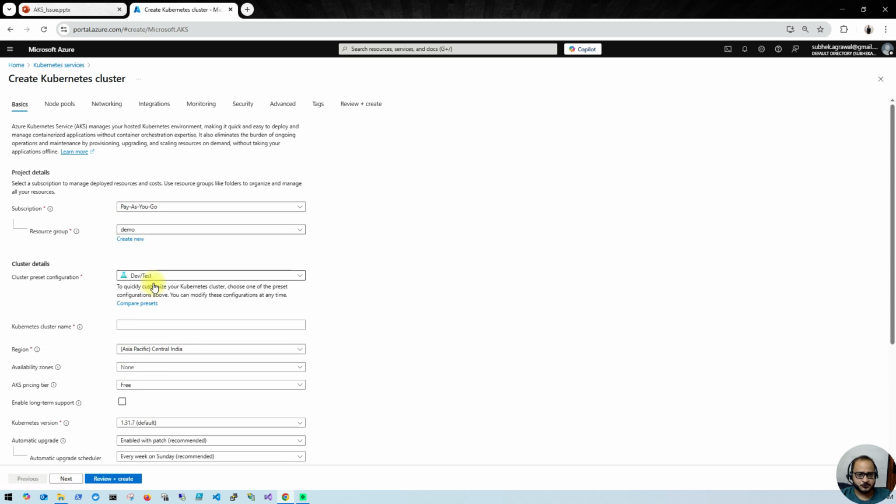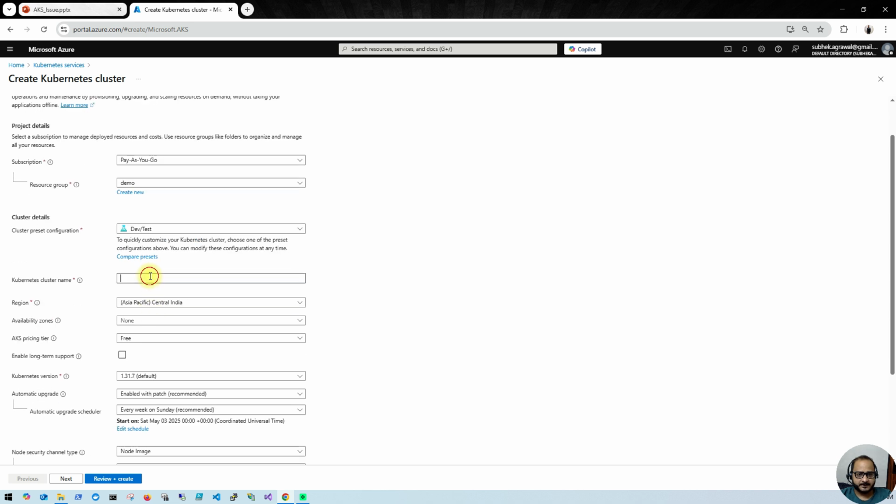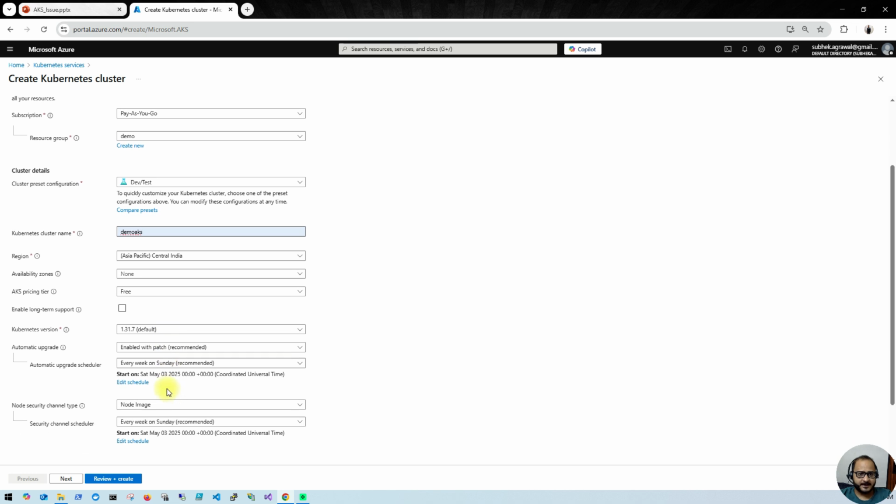So I'll choose my resource group here, cluster preset configuration, dev/test is fine. Cluster name, I'll give any name here. I don't want any availability zone. Rest all the fields, I will keep it default.